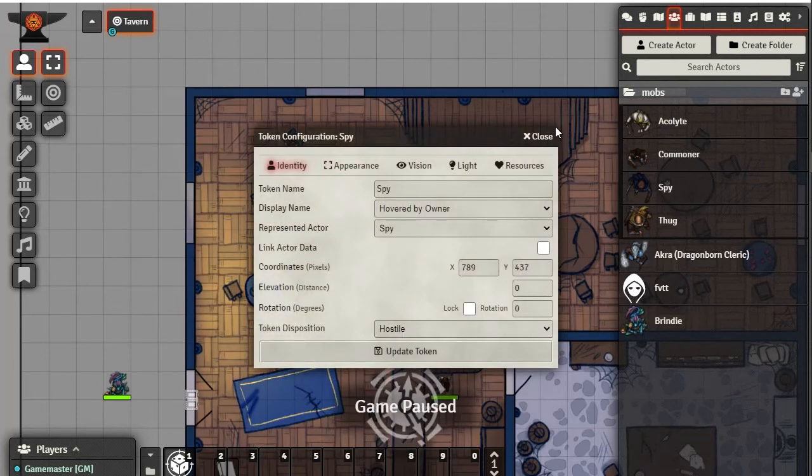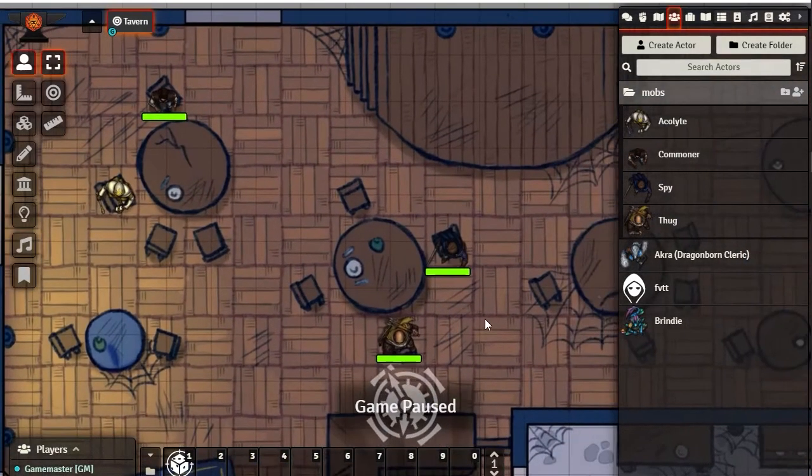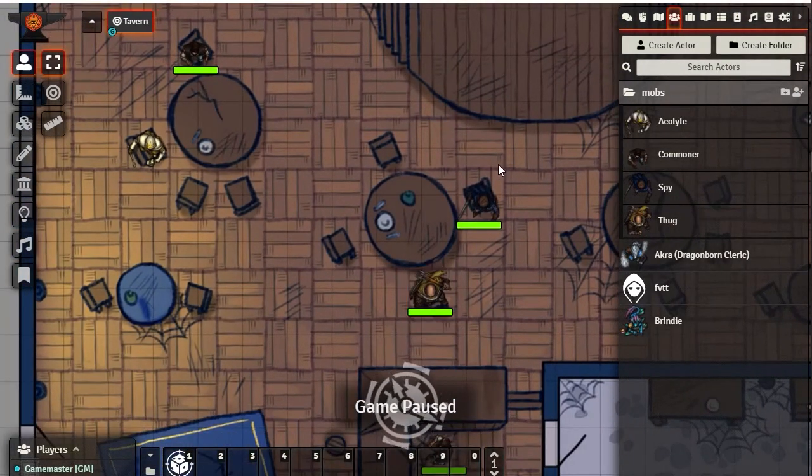These two are hostile. So if I mouse over, you'll notice this is kind of yellow. That means that they are neutral. Blue means they're friendly. Red means that they're hostile. Now, if you don't want your players to actually know that they're hostile, you can go set them to neutral or something like that. But once again, what you change in here is not what they see.